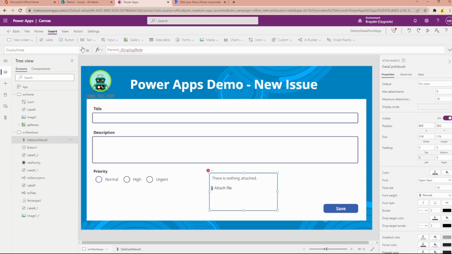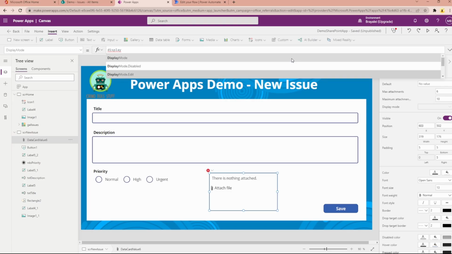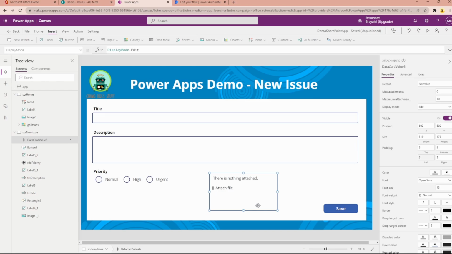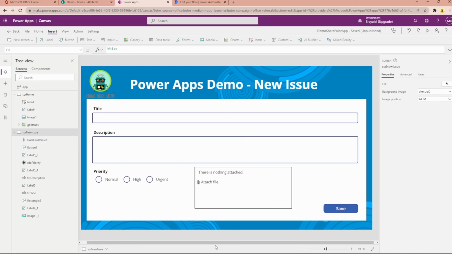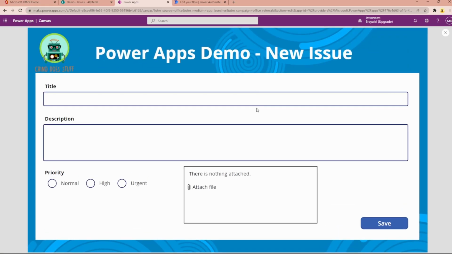And probably just one more problem. Okay, so the display mode is set to the parent display mode, but we want display mode edit. All right, so now we don't have the little red light, which is perfect. So let's just run the app quickly and we can take a look at that control.